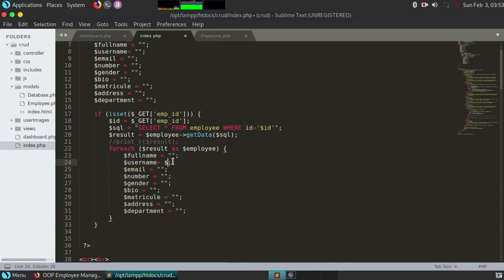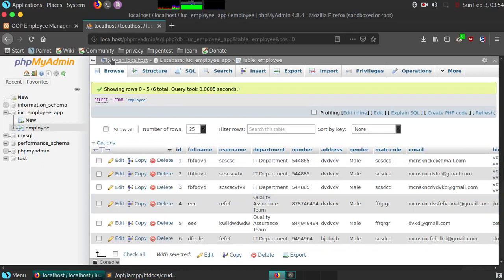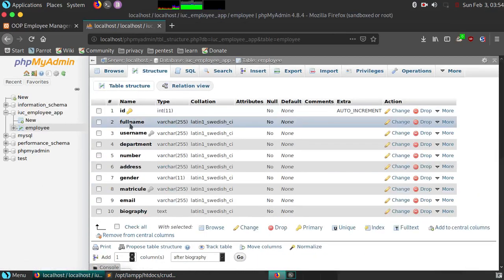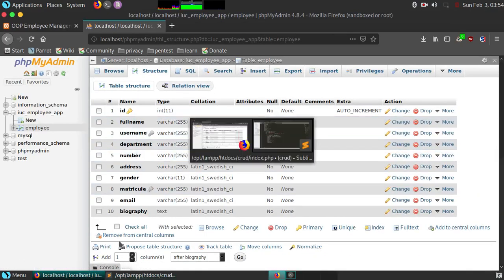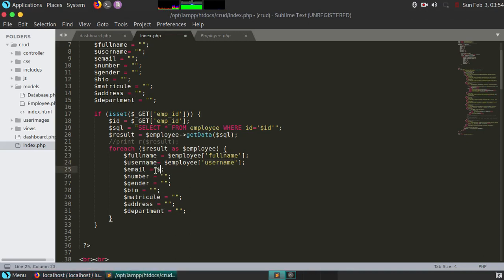So I'll say employee, and we have the employee username. We have employee, and we have the employee's full name. Mind you, this information comes from the database. This full name, username are values, the fields from the database, right? We want to get all of that, so they are the fields from the database.